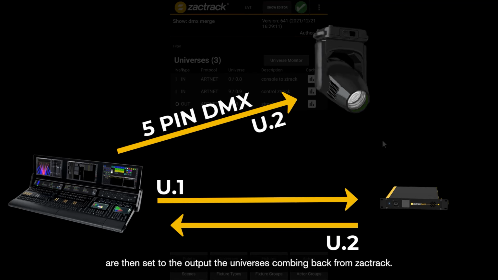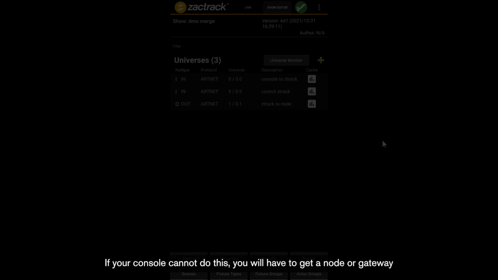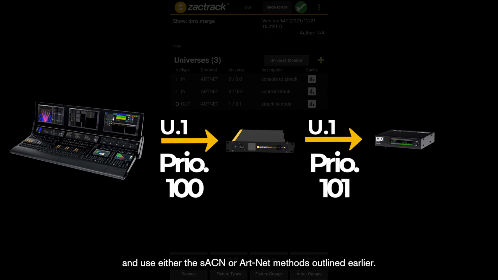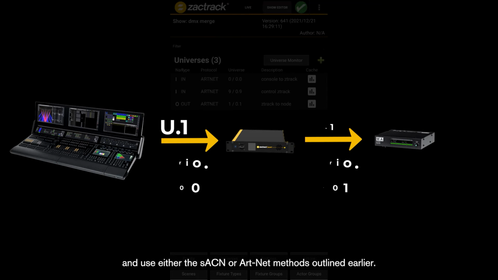The physical DMX ports on the console are then set to output the universes coming back from the zactrack. For this method to work, your console must be able to receive either ArtNet or sACN and merge the input into your console's output. Not all consoles can do this. Check with the console's manufacturer before using this method. If your console cannot do this, you will have to get a node or gateway and use either the sACN or ArtNet method outlined earlier.